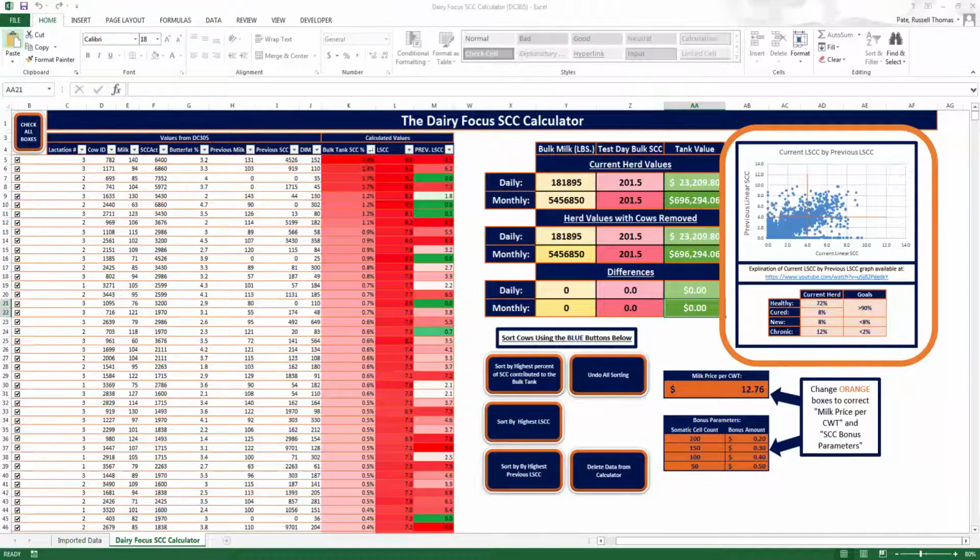Finally, there is a herd mastitis health evaluation graph and table located here. The graph is showing current somatic cell count score by previous somatic cell count score for all cows in the herd. A link to a video explaining how to analyze this graph was previously made by the Dairy Focus Lab and is available by clicking on the link located here.